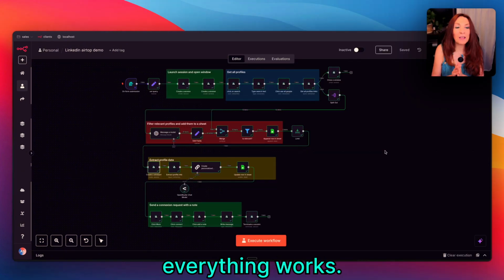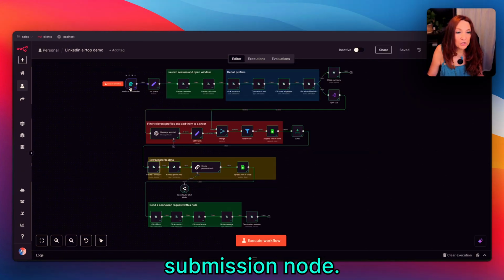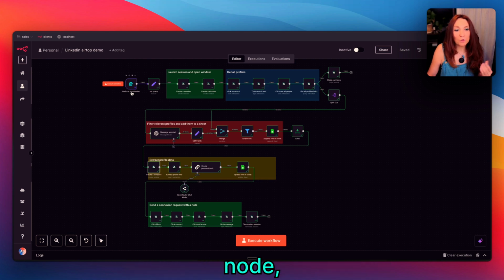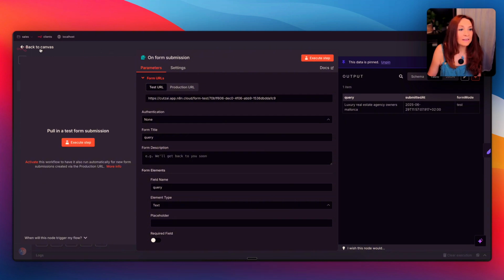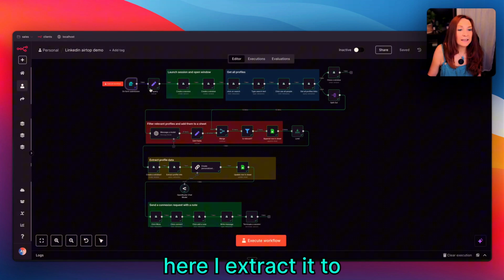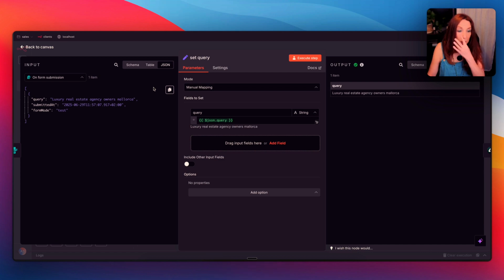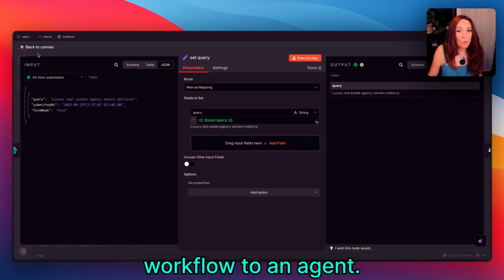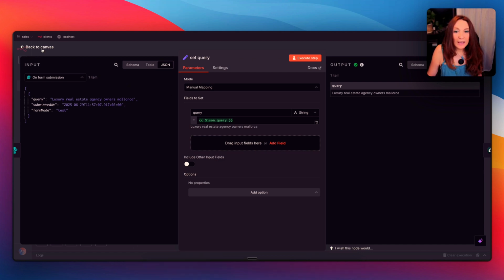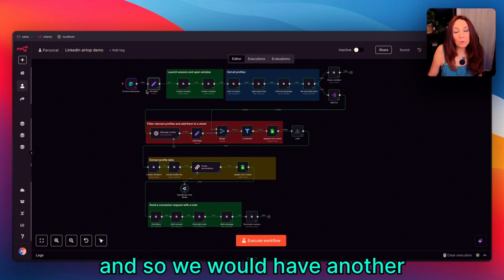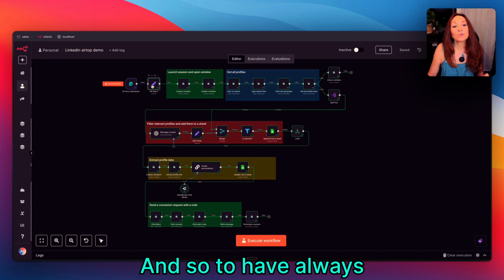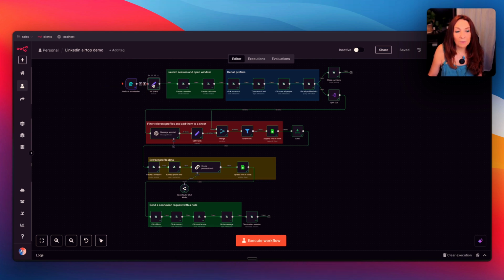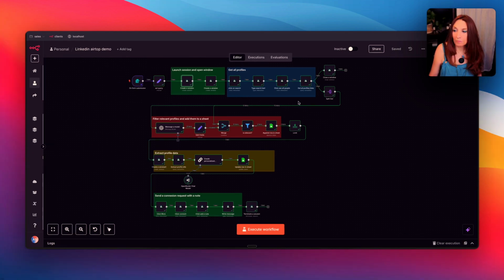Now let's explore how everything works. We begin with a form submission node. We could have another type of node, and that's why I added this set query node, because we get the query here, and then here I extract it to normalize it, because we could connect this workflow to an agent, and so we would have another node here when called by another workflow. To always have the same query, I add this node.